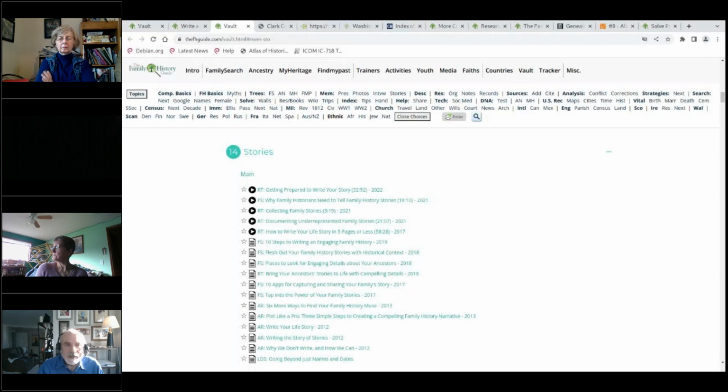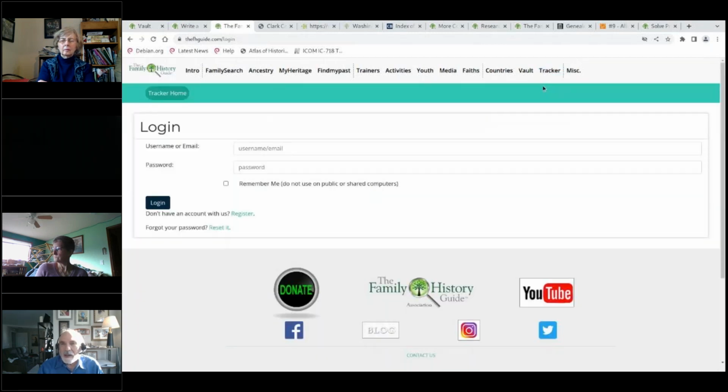Okay, so the vault is a place where you can obviously spend a lot of time and zero in on topics that are really of interest to you. All right, let's hop over to the tracker. This is the top menu. It's the next to last entry in the top. And let's click this link that says online tracker.